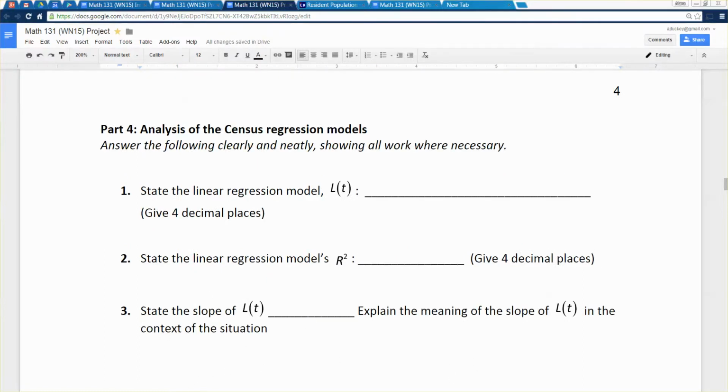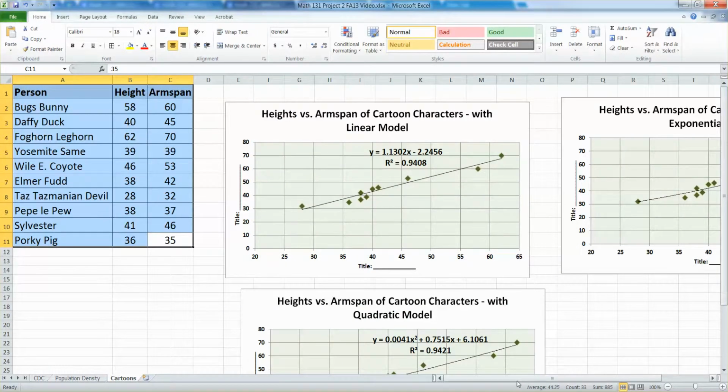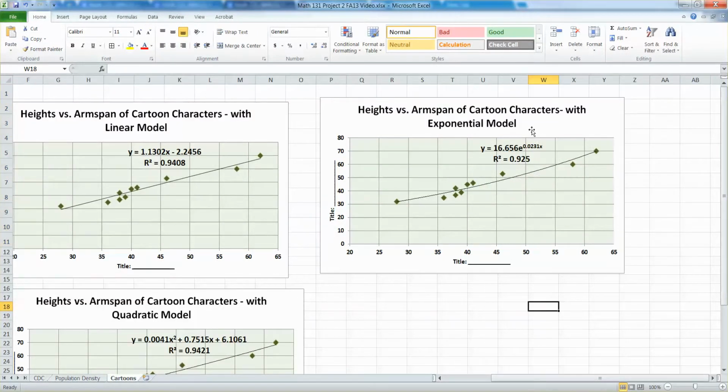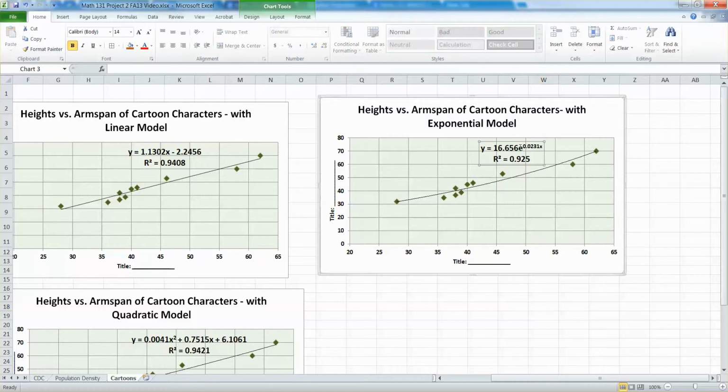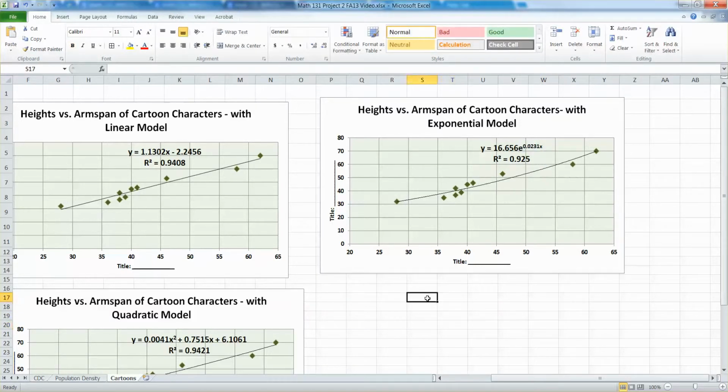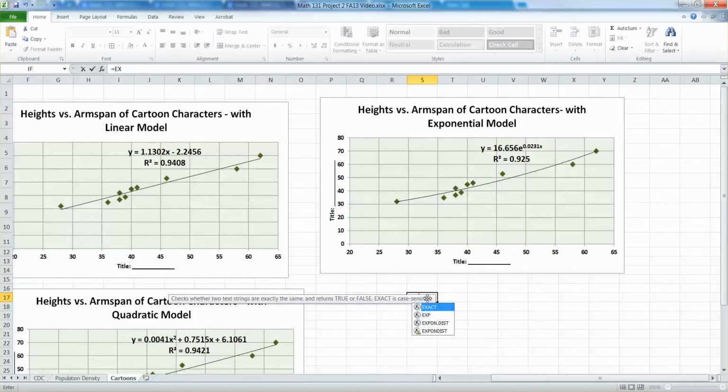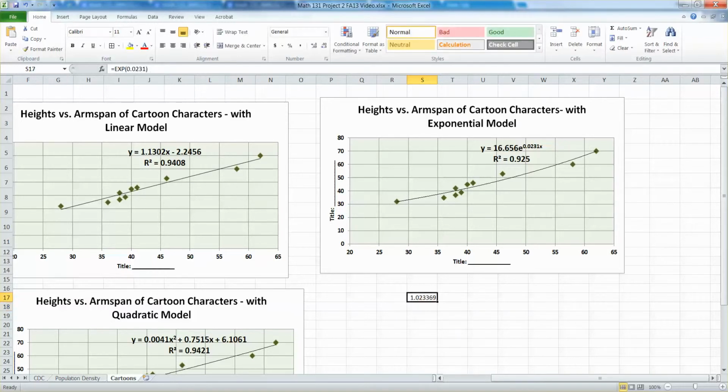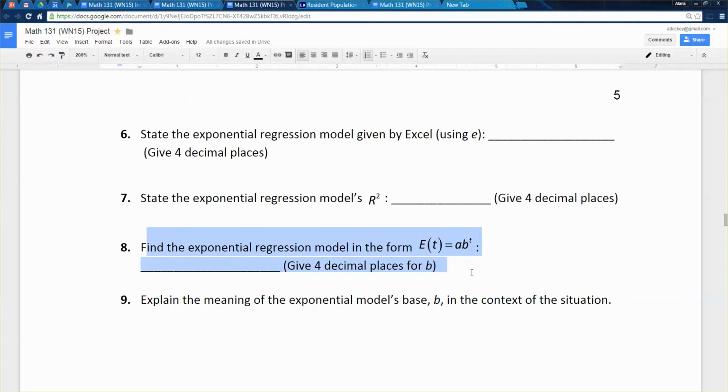The one other thing I want to show you really quickly is the exponential model is a little bit different than what you guys are used to with your calculator. Do you see how it says e to the 0.0231? We're not used to that direction, and one of the things you're going to have to do is find what that is. So if you type equals EXP, that's what e is in the computer, and 0.0231, enter, that'll be that number. Or you could just find it with your calculator, e to the 0.0231. You will need that for this question right here, question 8. So either use your calculator or Excel.